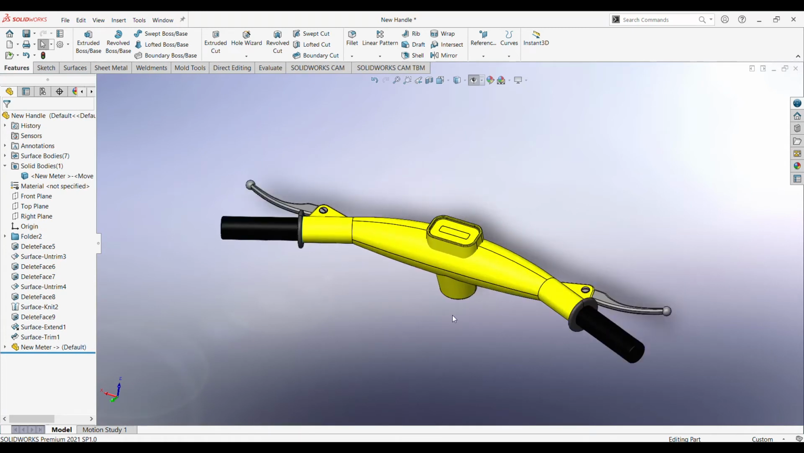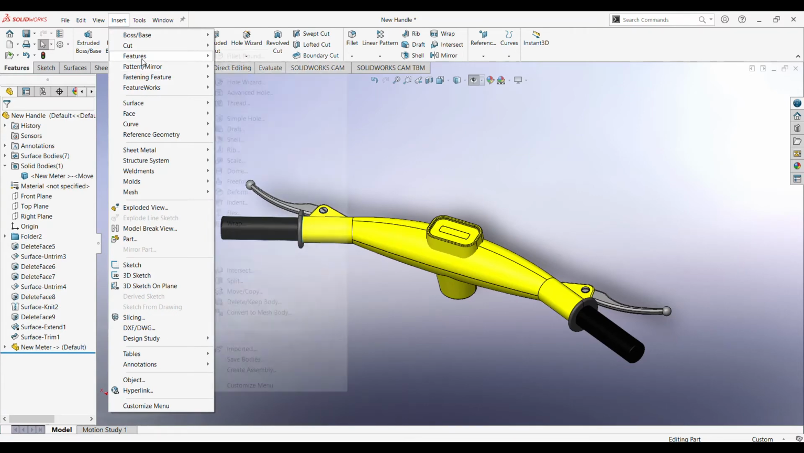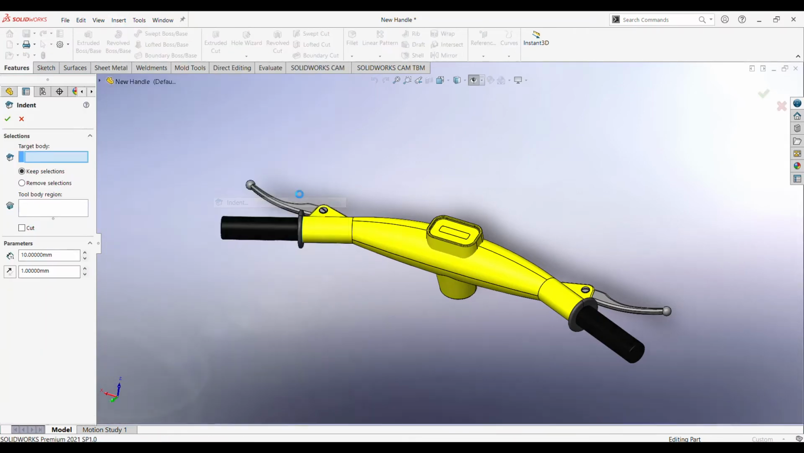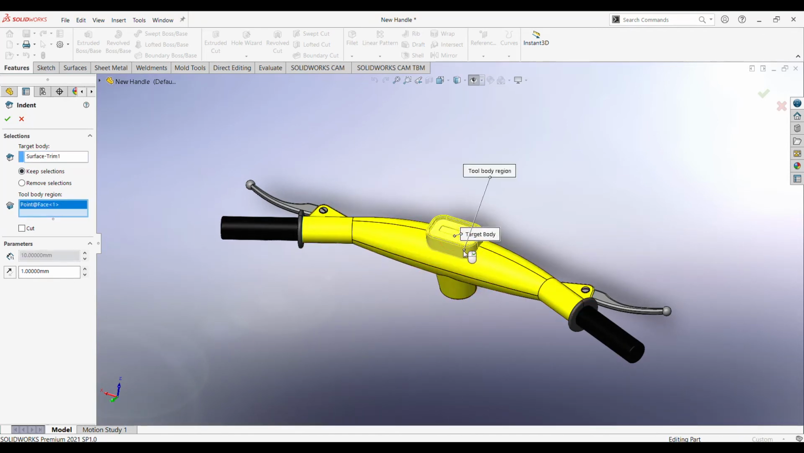So navigate to insert, feature, indent. You will get all the details in the property manager. Select the target body and the insert body. Clearance value 1 mm and click OK.